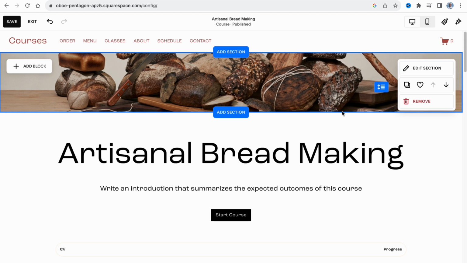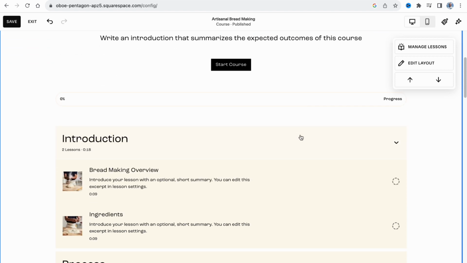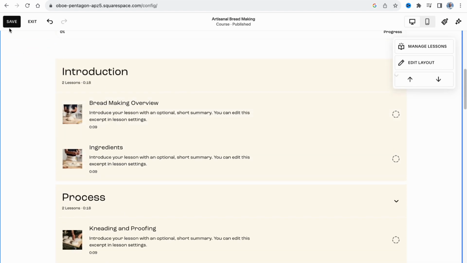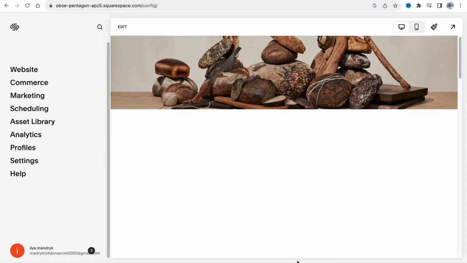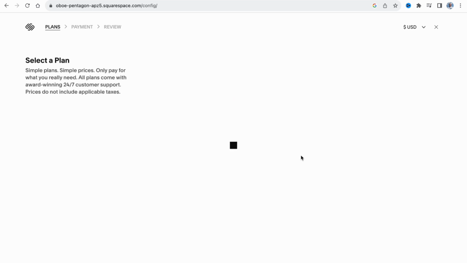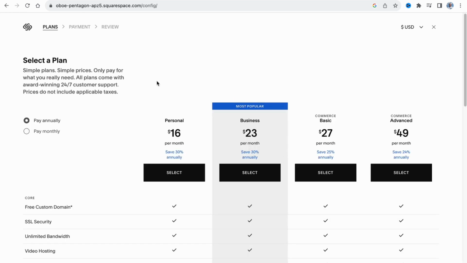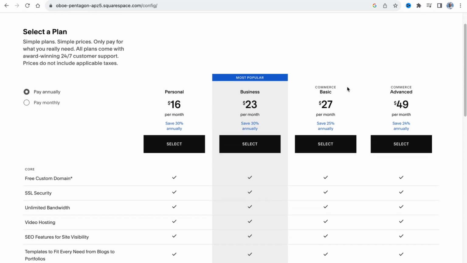After that, you can easily launch your website, and in order to do it right, we need to buy a paid plan and then upgrade our Squarespace. At the bottom of the screen, click on subscribe. As you can see, we have four options: personal, business, commerce basic, and commerce advanced. In order to get started with course selling, I suggest using business, commerce basic, or commerce advanced.